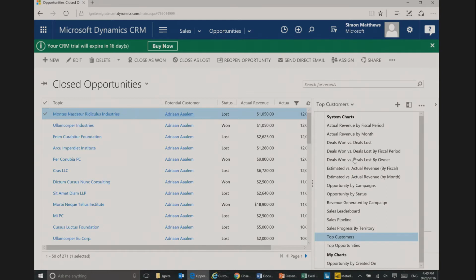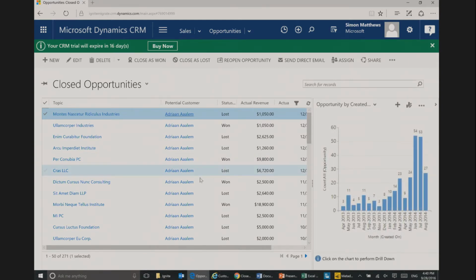In this case, I've got top customers, but I also put in an opportunity by created date. So you can see here all the created dates are 2013, 2014 in my data set. So we know that this has brought in the data in a way that makes sense. It's not all closed today.